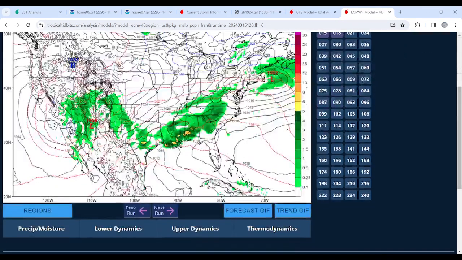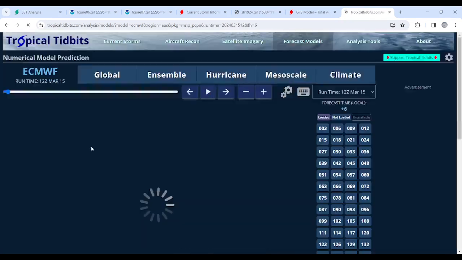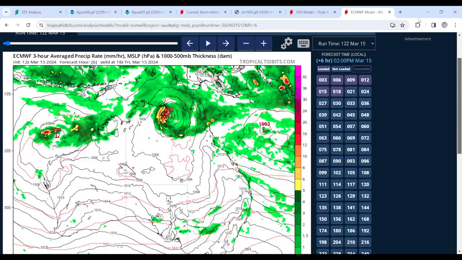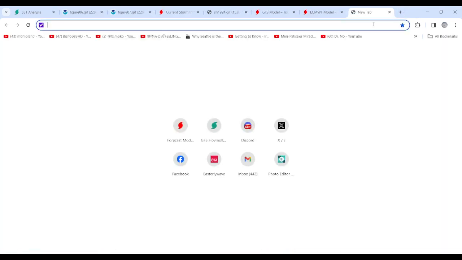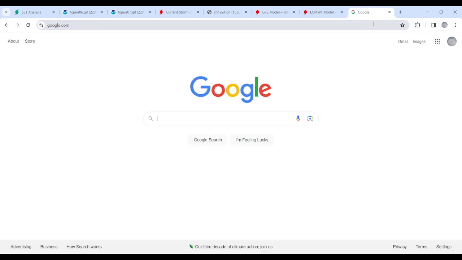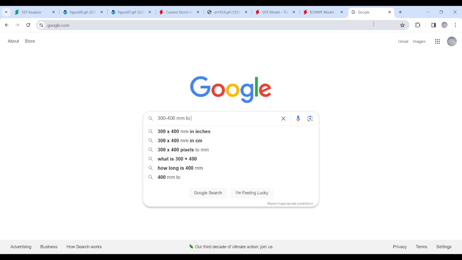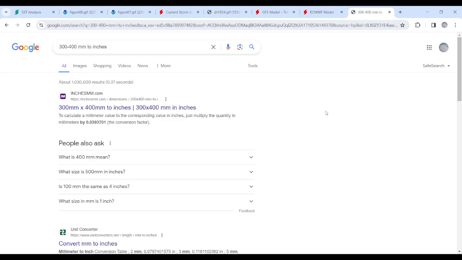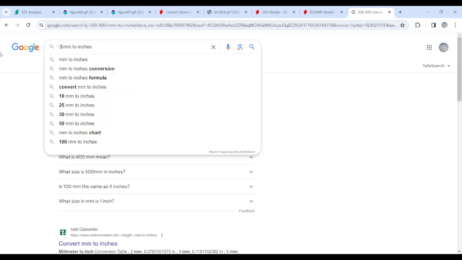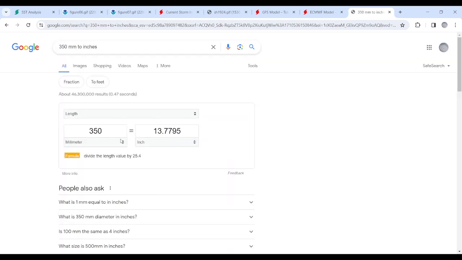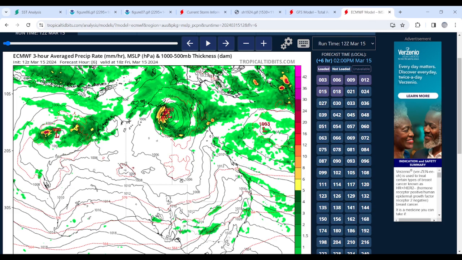All right, we have the 12Z run here finally, because the one that I had up was 60. So let's see how much 300 to 400 millimeters is in inches. I don't think that's going to help me, but let's go 350 just to go to a middle. Just to give you an idea, that's about 14 inches of rain in some of those locations. So you're definitely going to be seeing some flooding rain in some of those locales.